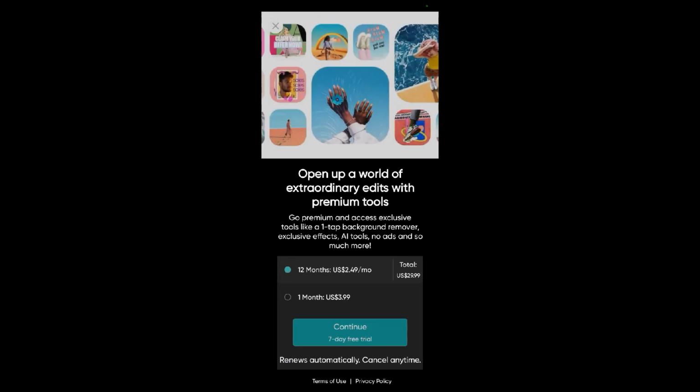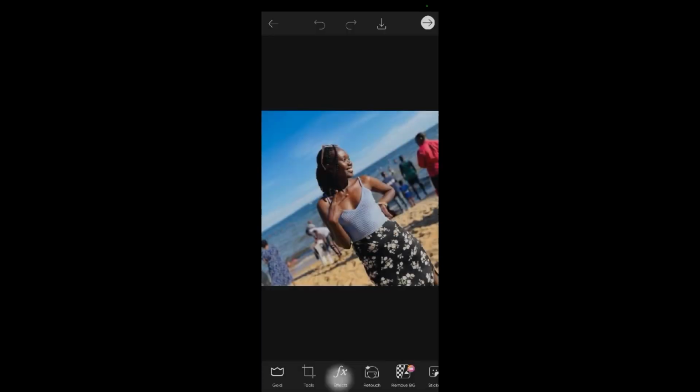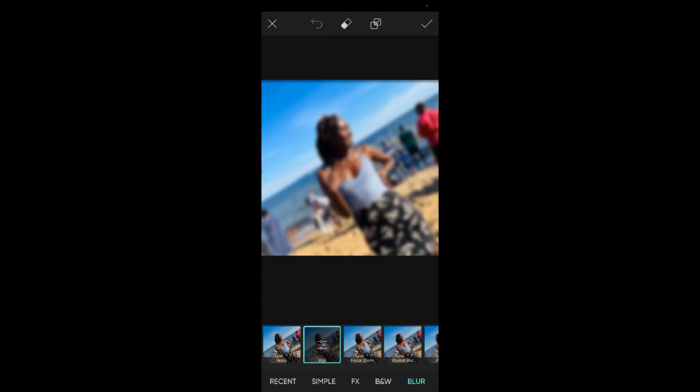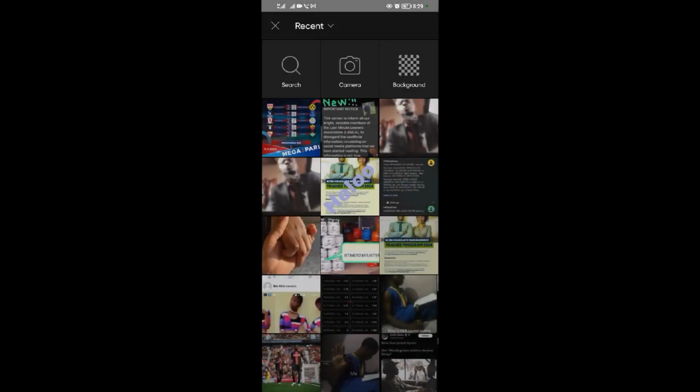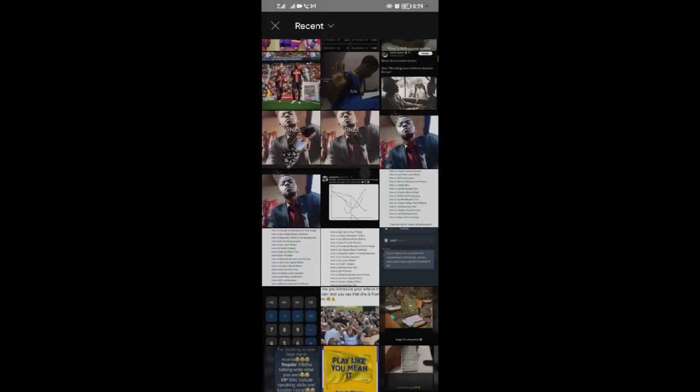So after selecting it, what you want to do is to come to effects, then apply blur. Then you can adjust the blur like that. So after that, tap on this tick over here. Okay, so after that, come to the add photo over here, add photo. So import the same photo you had imported at first.